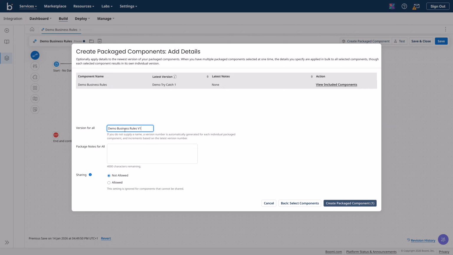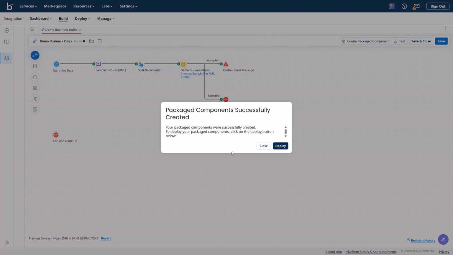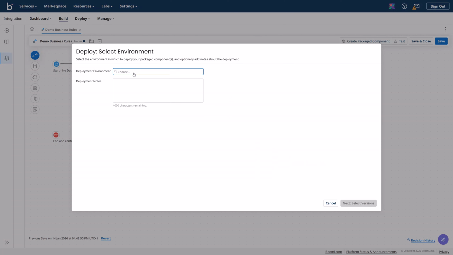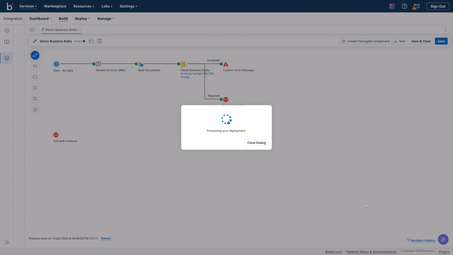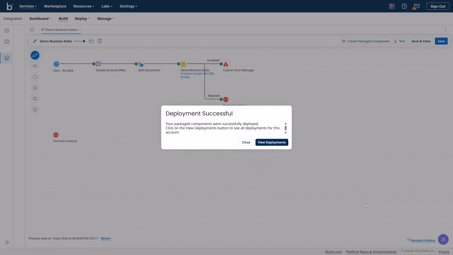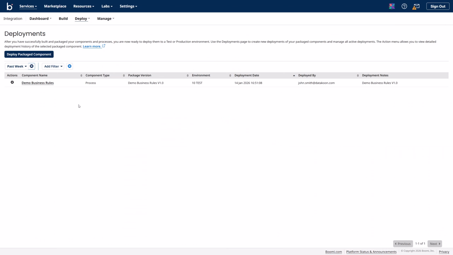We create a package component now, so I can demonstrate how this process behaves when we deploy the process and run it on the atom or in the test environment. So next review, deploy. So now it's deployed in the test environment.